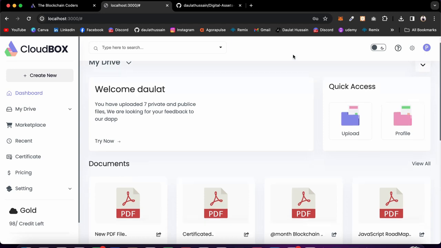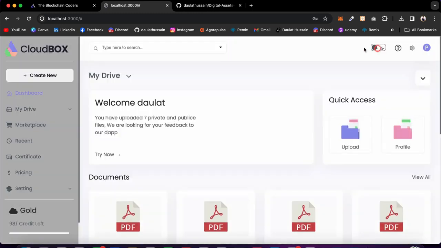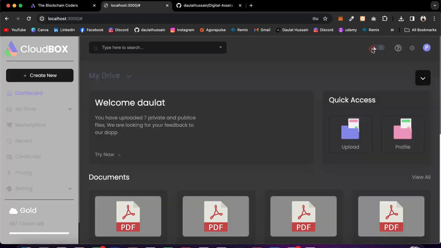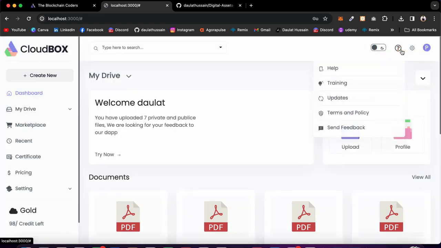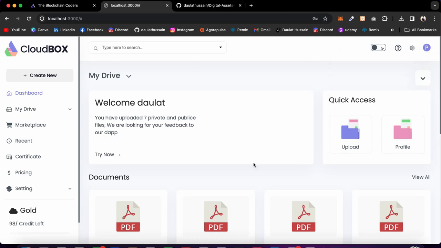This is how the application would look like. From here, you can easily control dark and light mode. From here, you can use the advanced filter, so if you want to filter the data based on PDF, image, audio, video, marketplace, and price, that's all you can do. Change the theme, dark, light. Here we have the quick links, and from here, the user can simply log out from the application. So this is the navigation section, this is the dashboard section, and here we have the sidebar.